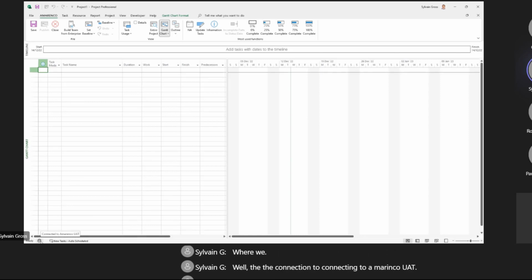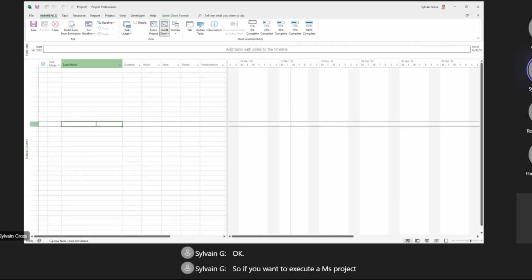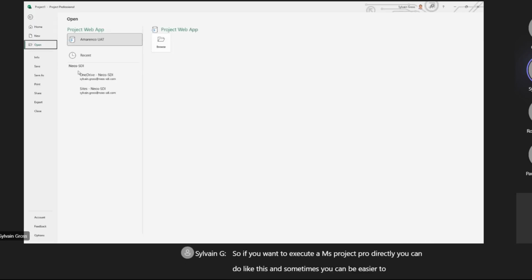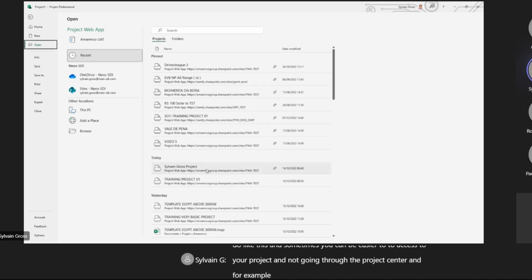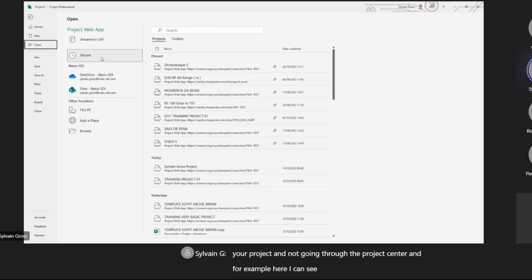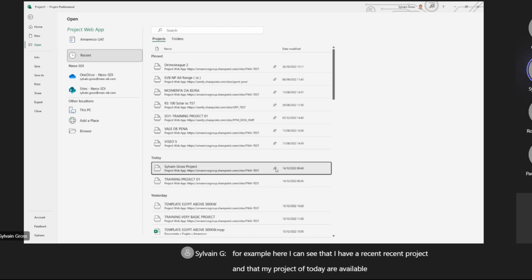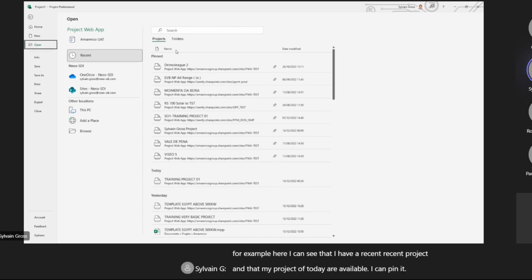Okay, so if you want to execute MS Project Pro directly, you can do like this, and sometimes it can be easier to access your project and not go through the project center. For example, here I can see that I have recent projects, and that my projects of today are available. I can pin my new project, and it's available in my top list of projects that I want to access directly.